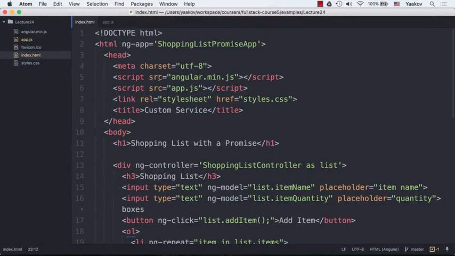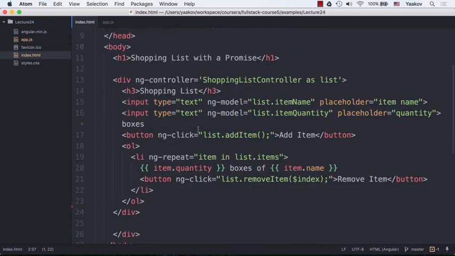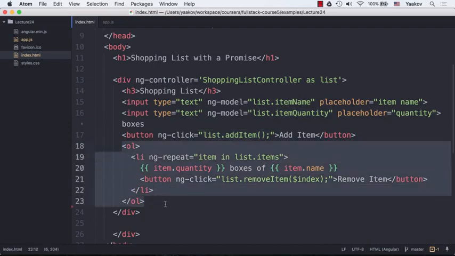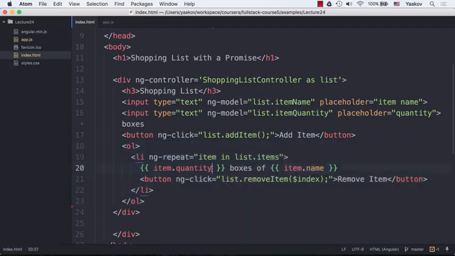Okay, so I'm in my Atom editor, and I'm located in Lecture 24 folder, which is in Full Stack Course 5 Examples folder. And this is our shopping list promise app. And as you've seen before, it's just one controller with two bound text boxes for item name and item quantity, and a button that's bound to list.addItem. Right below that, we have our ordered list that will go ahead and loop through our items array, and will give us the quantity, boxes of, the name of the item, and a button to remove that from the list. Let's take a look at our app.js.